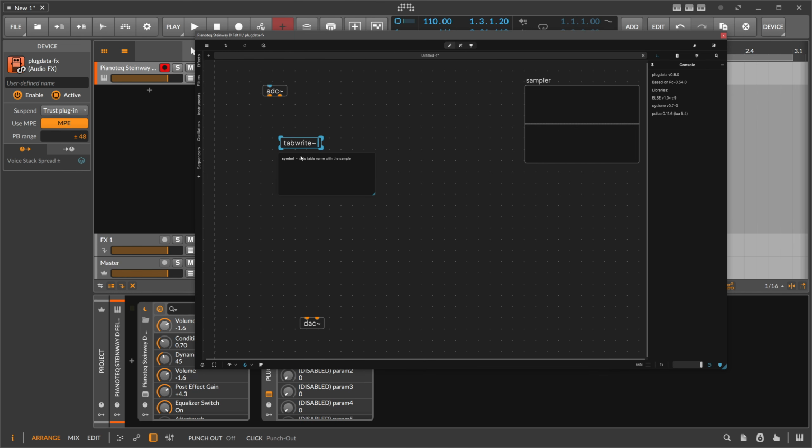And now we want to insert here the name, as it also says here, symbol sets table name with the sample. So we type in the array name, which is sampler. So we want to tabwrite data into the sampler. Easy. And we take here the input, left channel, right channel, sum it, and put it into the sampler. And you are right, this is mono.